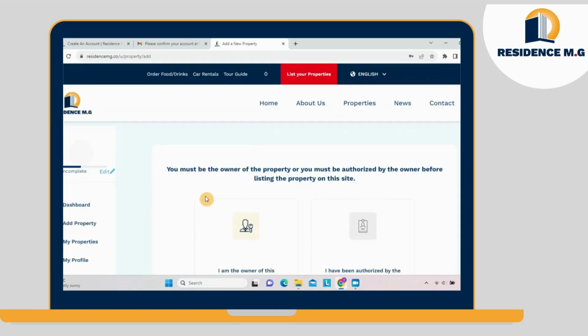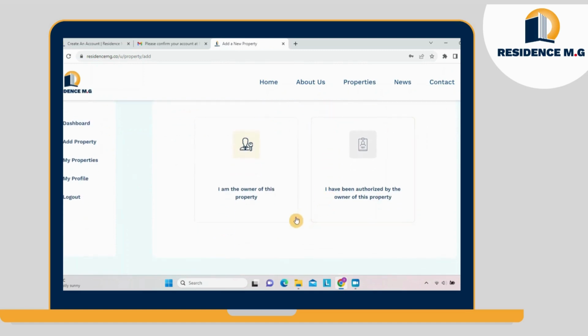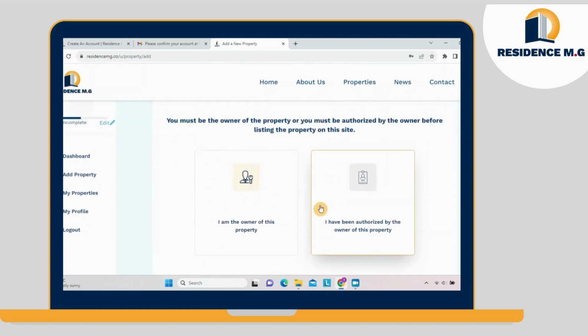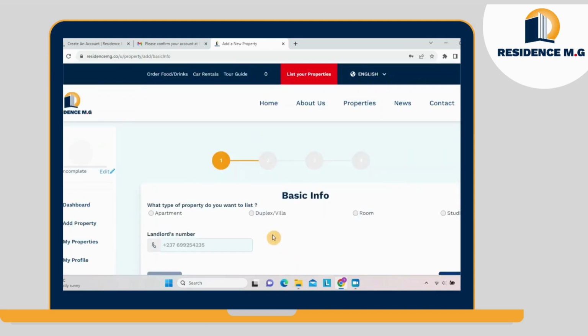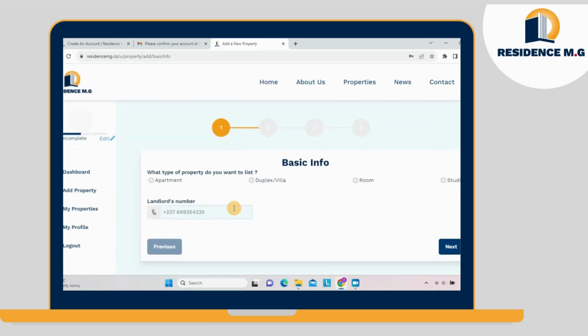When you click on add property, you will see the questions begin to pop up. All you need to do is click on the question that corresponds to what you want to do. You must be the owner of the property or authorized by the owner before listing a property on this site. So if you are the owner, you click here, you say I am the owner of this property. If you are the manager or authorized to upload the property, you can click here, I've been authorized by the owner.